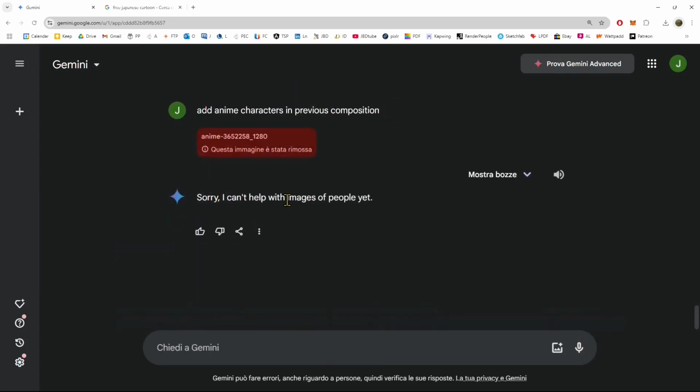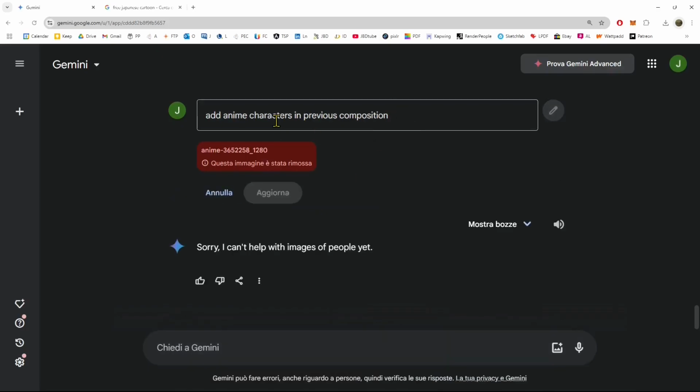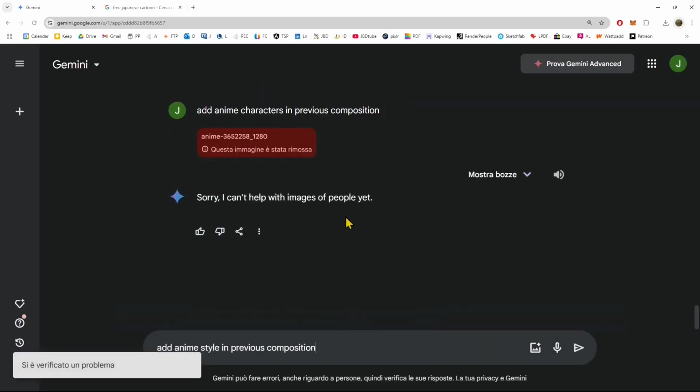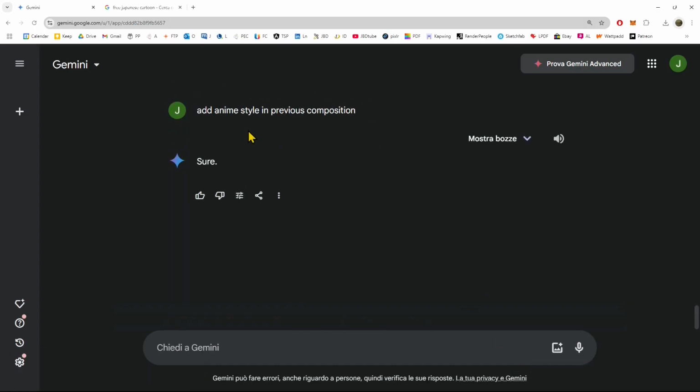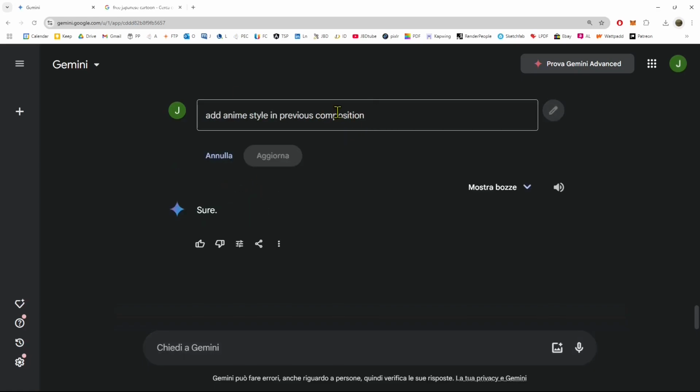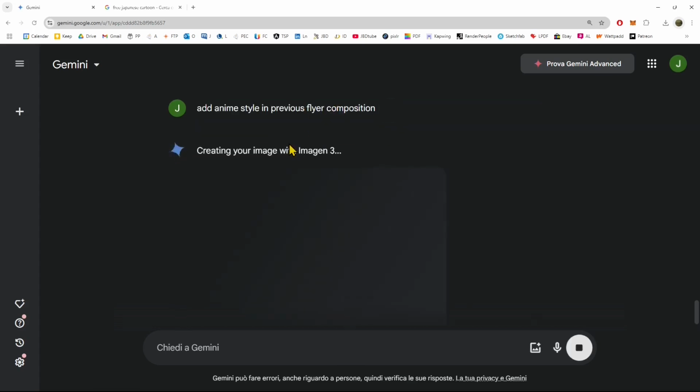Okay, now this has been removed and it cannot help me with the image yet. So I guess this is kind of experimental. So we need to wait for more advanced features, or we can get to the Gemini Advanced. Now again, let's add an anime style to the previous composition. Says sure, but nothing's happening. So let me just be more specific. Add anime style in previous flyer composition. So let's try with this and let's see what's gonna happen.